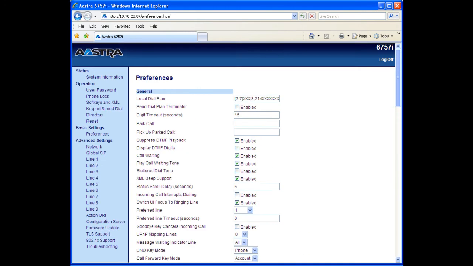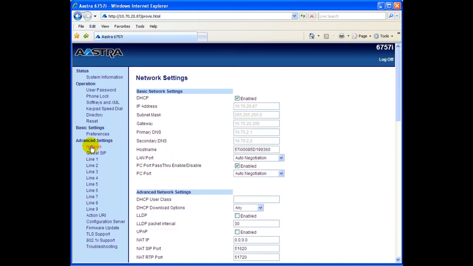Now we'll continue with the advanced settings. First is network. We'll look at the basic settings first. Since this phone was set up with DHCP, the IP addresses are grayed out, indicating I can't change them. If I was using a static IP address, then you would see that the DHCP checkbox would not be checked. Then I could modify the various IP addresses. I've got a host name, and I can define how I want the Ethernet jacks on the phone to work.